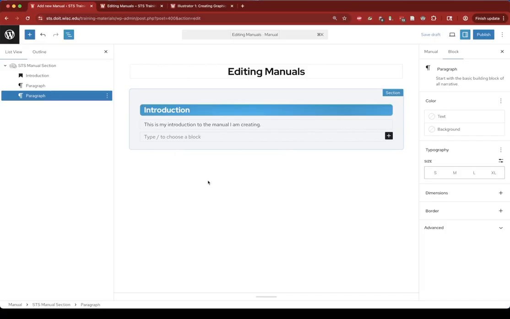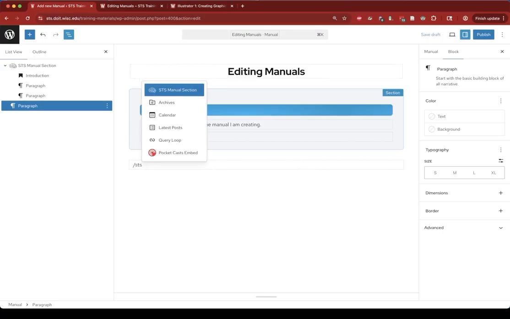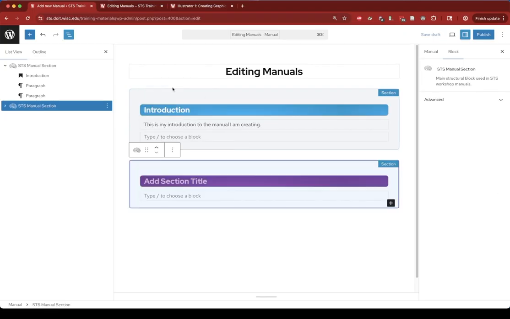everything that we do lives inside one of these sections. And if we're going to be creating additional sections, the easiest way to do that is to simply click below a previous section here. So you can click below and it will have the type / to choose a block. If you wanted to, you could type / and then type STS, and you'll see we have the STS manual section. And you'll notice as the sections alternate, their title heading is either blue or purple, and that's just a visual touch so that it gives a little bit of variety to the presentation of the manual.